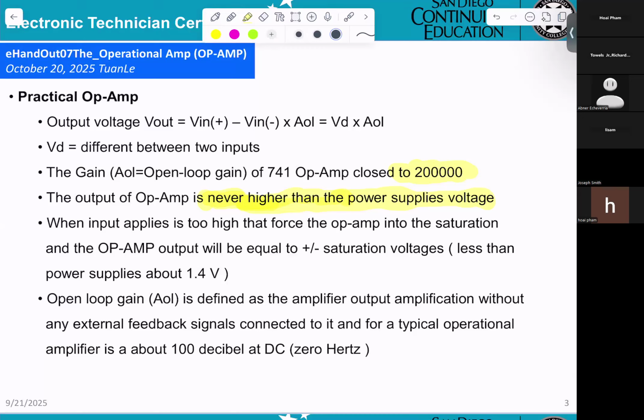When the input applied is too high, that forces the op-amp into what we call saturation. Saturation voltage will be less than the power supply by around 1.4 volt. And the op-amp output will be equal to the minus saturation voltage, less than 1.4 volt.